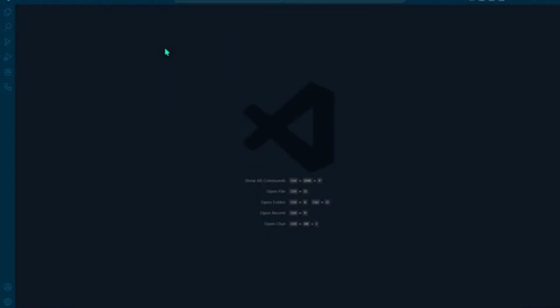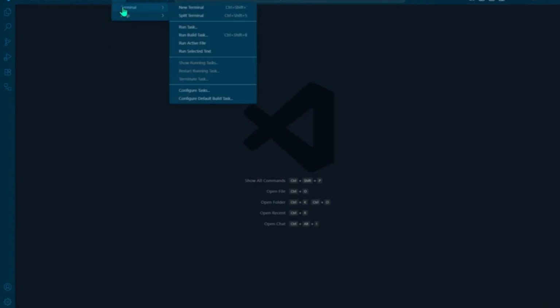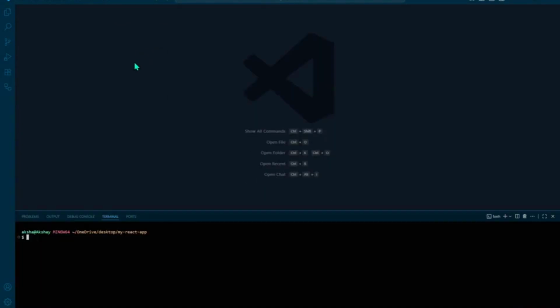I have opened up Visual Studio Code, which is one of the most popular code editors for web development. Now I will open the integrated terminal by clicking on Terminal, New Terminal, or you can simply press Ctrl plus backtick. Let's now create a new React app using Vite. Vite is fast, lightweight, and widely used in 2025 for React development. So I will type the following command: npm create vite@latest. This command uses the latest version of Vite to generate a new project.